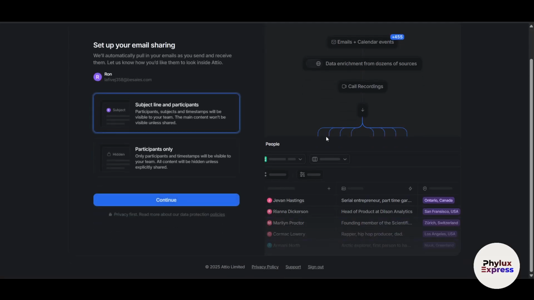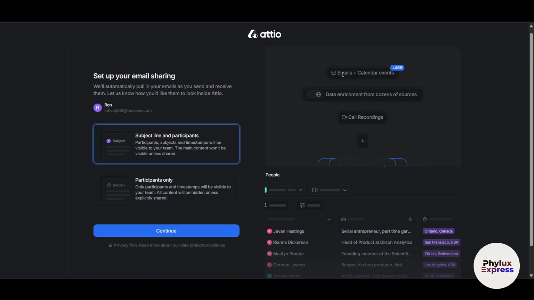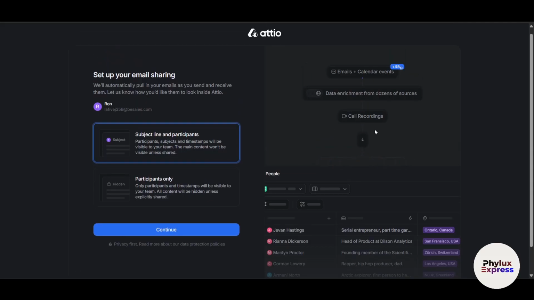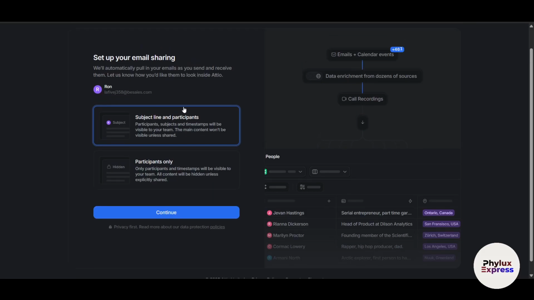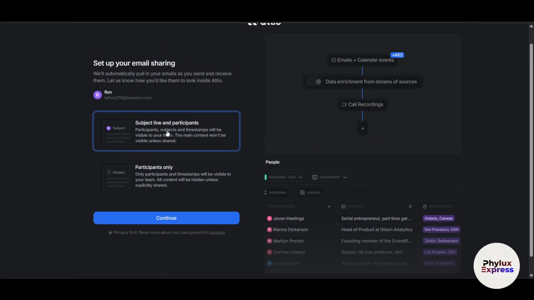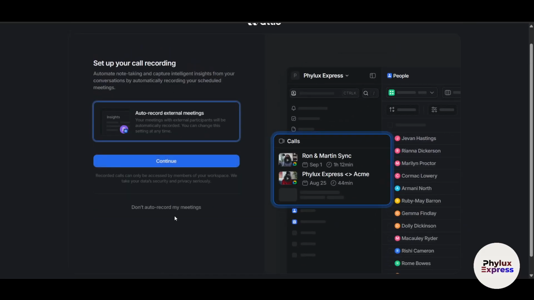Now click on continue and automatically it will start importing our emails and calendar events. Then set up your email sharing. I would like to go with this one and click on continue.